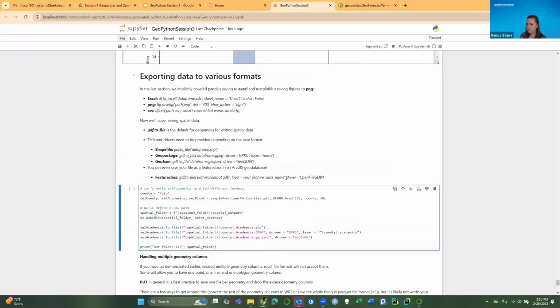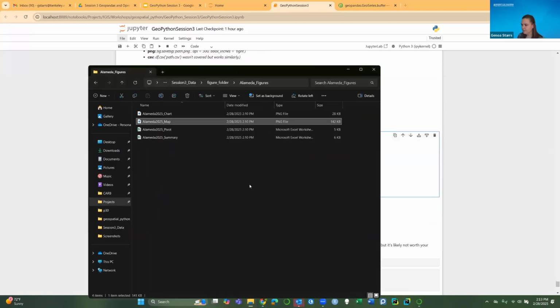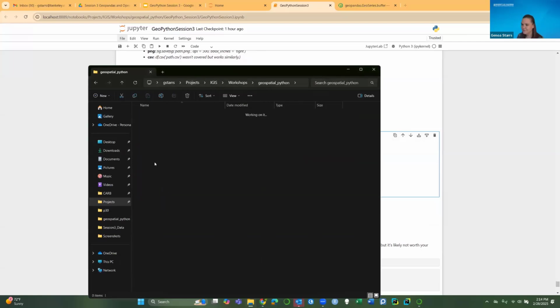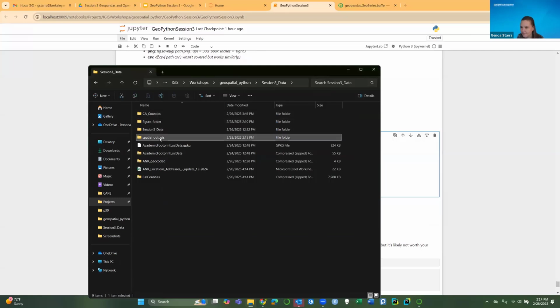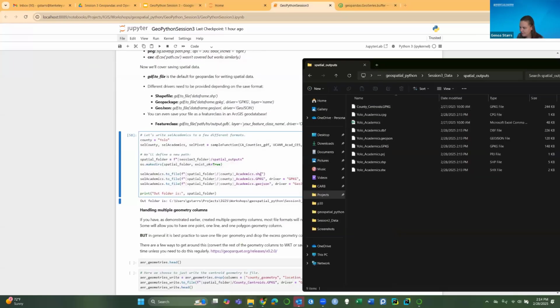So let's do one. Let's write our Yolo County data to spatial format. We're going to create one more folder called spatial outputs in our very tired little data folder here. So in session 3 data, if you run that, now you'll have a spatial output folder. And here we go. Wow, that was quick, right? We did our shapefile, we saved County Academics as a geopackage, and we saved it as a GeoJSON.